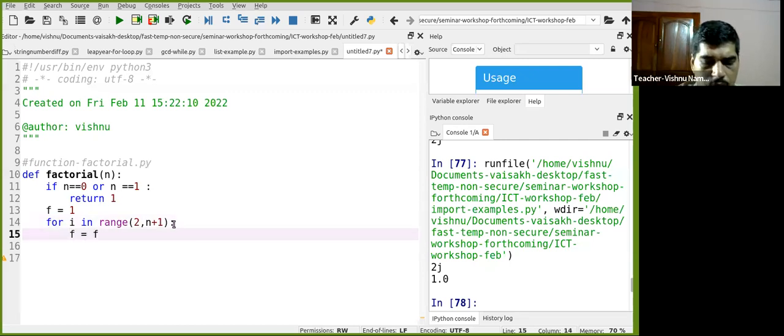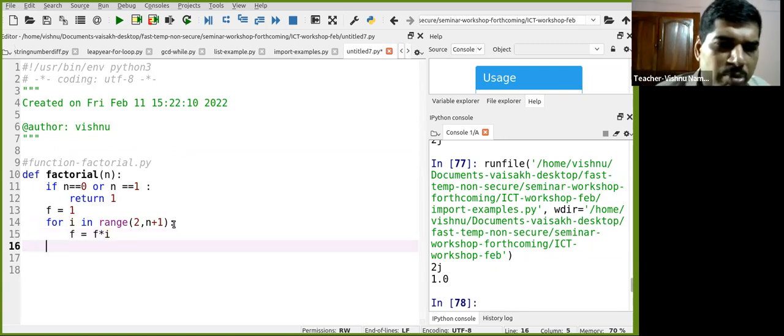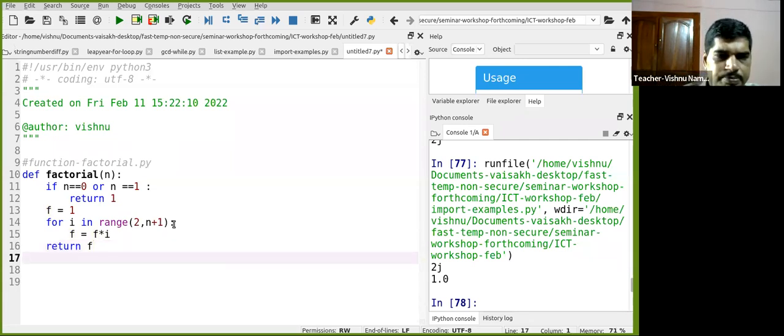So f is equal to f star i. This is the executing line in this whole program. F is equal to f star i means that initially f is 1. So 1 star 2 will be fed back into f. Next, f is now 1 star 2, and 3 will be multiplied, so 1 star 2 star 3. Keep on doing like that. Once the loop is complete, up to n will be multiplied. Return f, the value of it. That's the factorial.